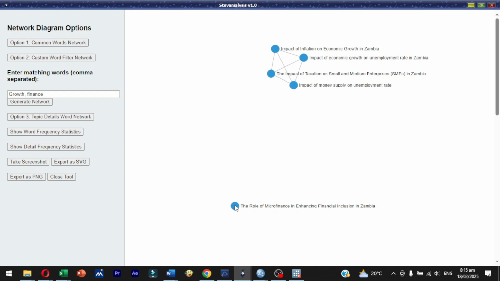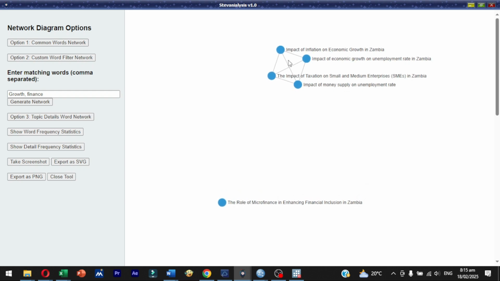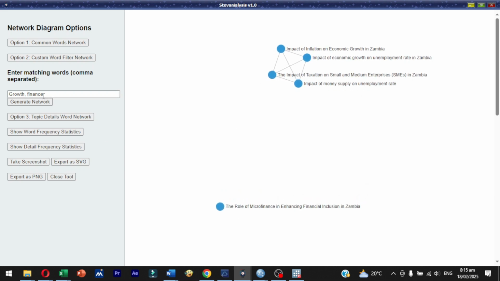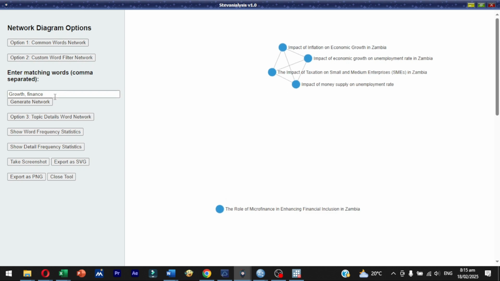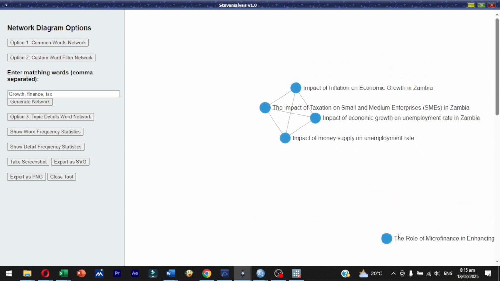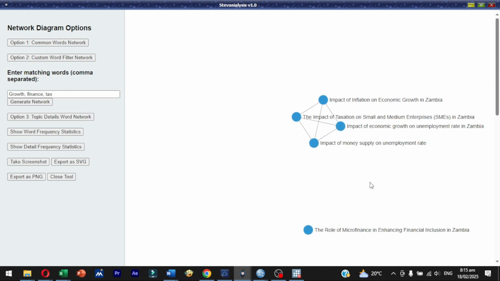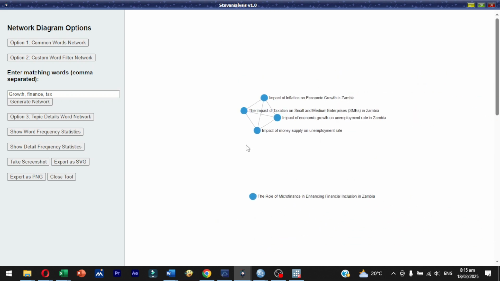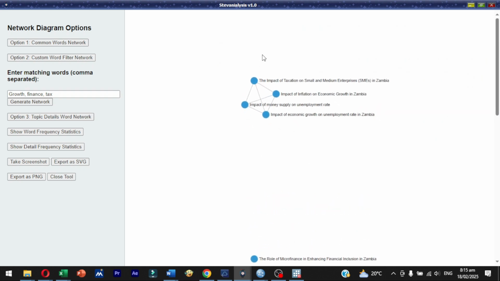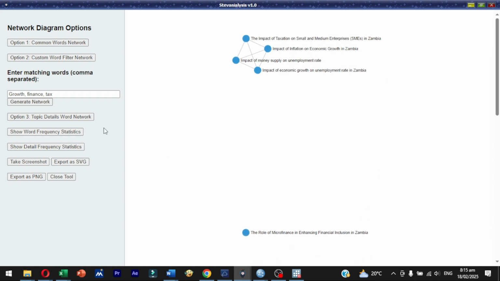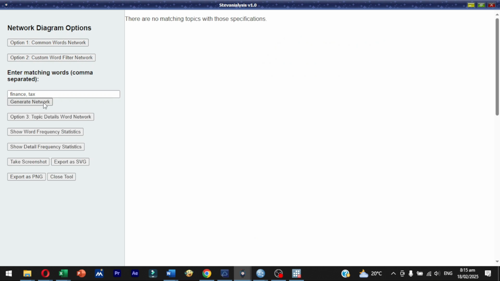So in this regard, this has been separated from these because it has got the property of finance, and these only talk about growth. And maybe let's say also tax, let's just say tax. Okay, so as you can see, these are the only ones that we have. There is also this one about taxation. Okay, so maybe let's just narrow it down to that and see what happens.